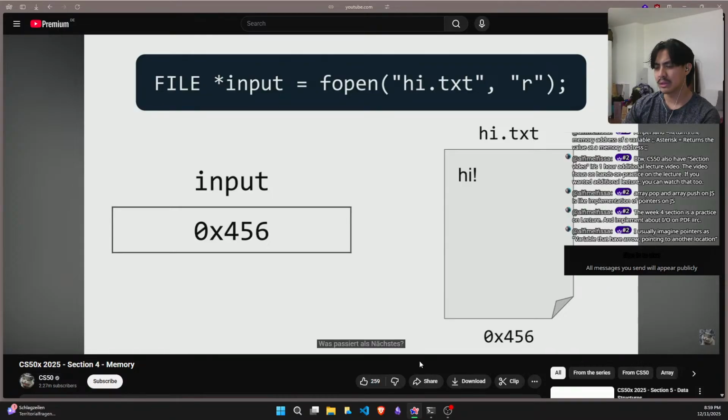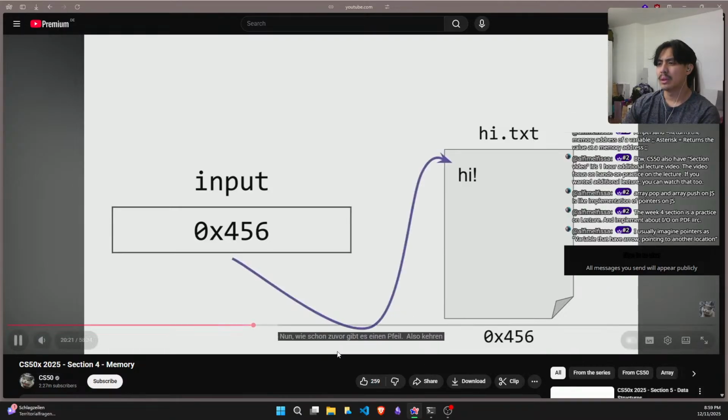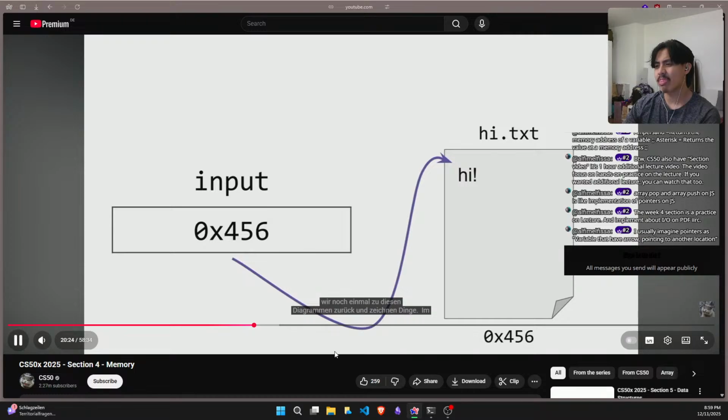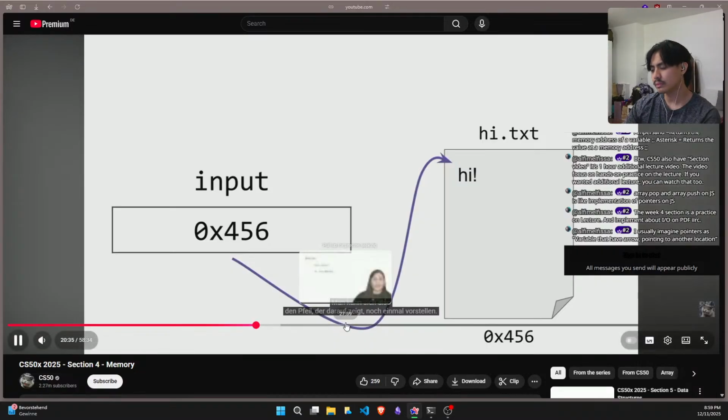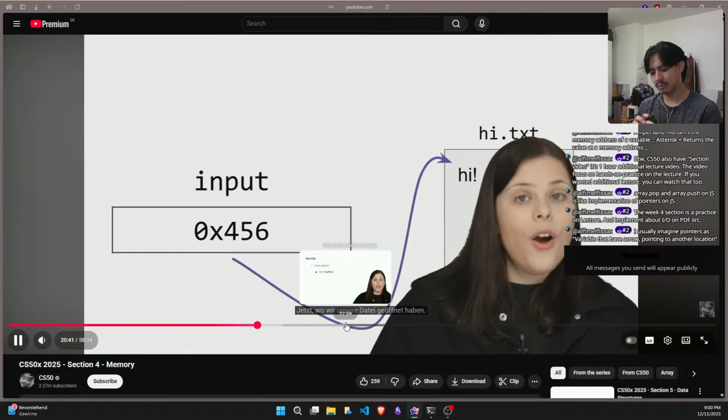What is going on next? Well, as before, there's an arrow, right? So again, we're going back to these diagrams and we're drawing things, but essentially what the input does, it is a pointer to the address where this txt file is stored. So you can imagine, again, the arrow that points to it. Okay, now that we've opened our file, what can we do with it?